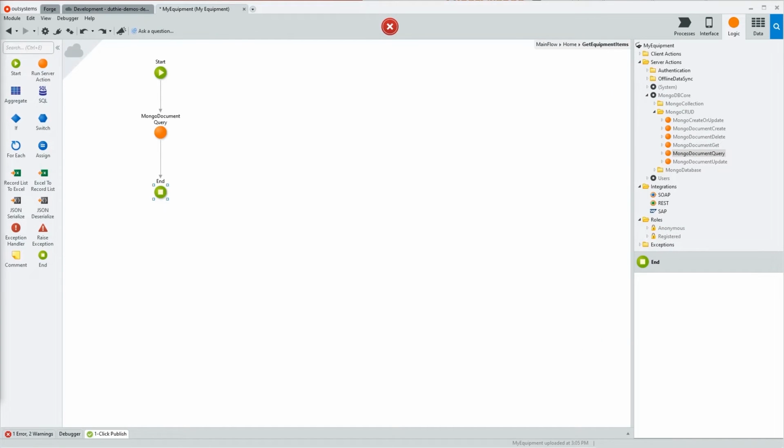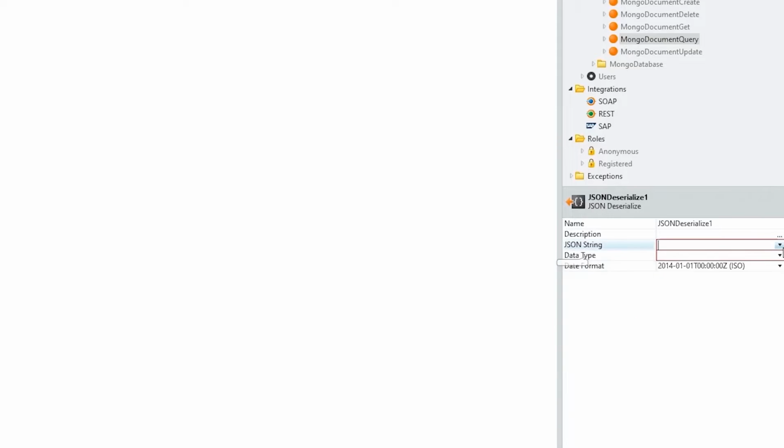Now the Mongo document query action is wired up, but we need to work with the data returned, which will be JSON data, so we'll need to deserialize that into the equipment item structure and add it to a list that the screen can use to display the data. I'll start by dragging the For Each widget from the toolbox onto the flow below the Mongo document query action, and then set the record list to the result of the query. Next, I'll drag a JSON deserialize widget next to the For Each, connect the two, set the JSON string property to the current document, and the data type to equipment item.